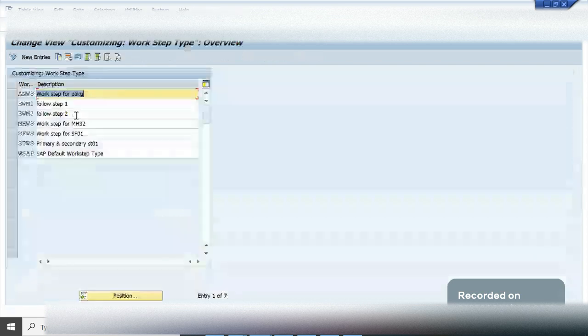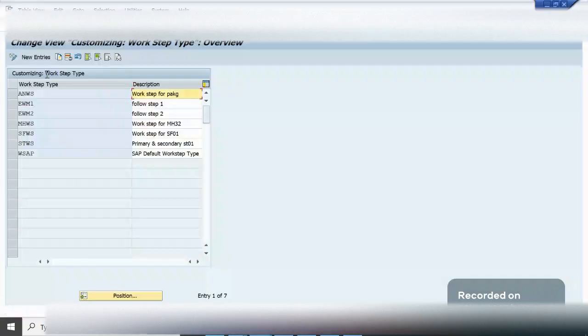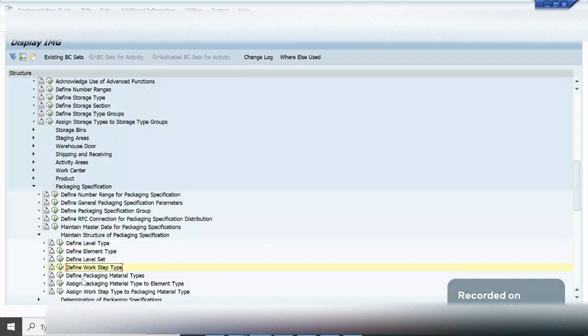Here if you want you can define the work steps. So we have discussed here, right? Different work steps: wrap the product, then pack inside the box, then put the box on the pallet, handle with care, all those different work steps. Pour the chemical in this container. So those work steps we can create. So here you can see a few steps are already there.